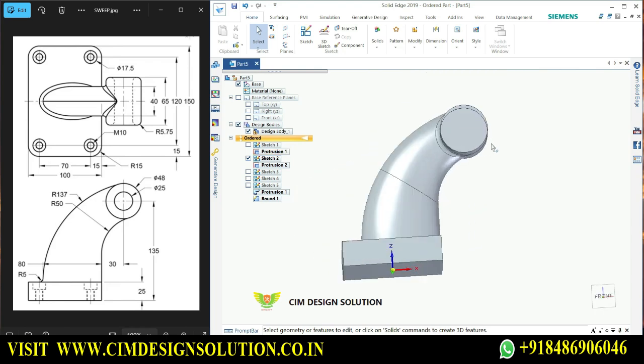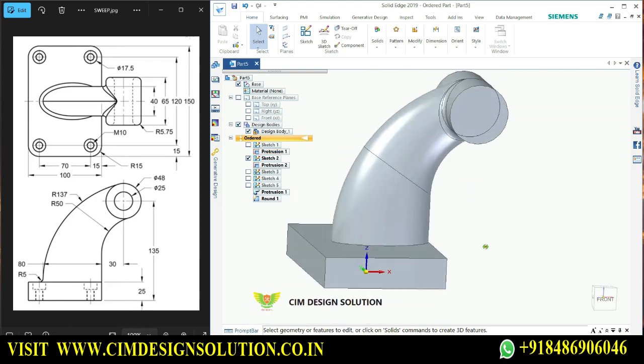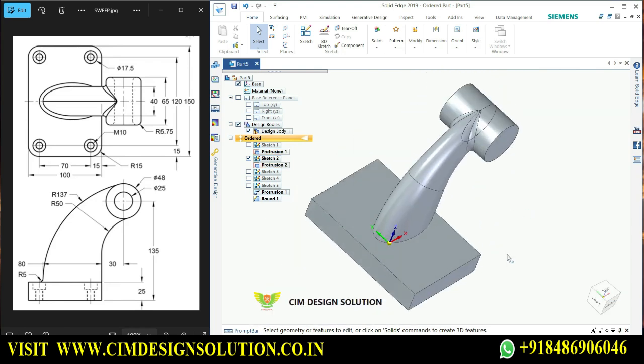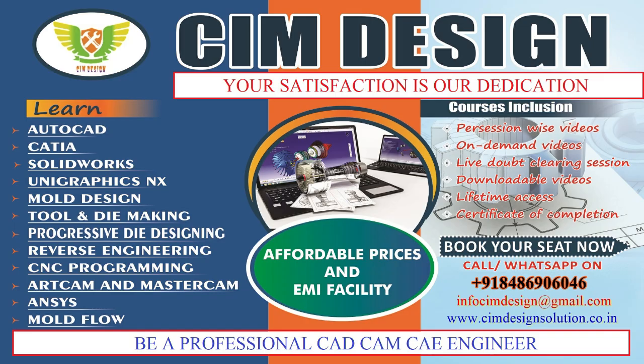Okay, this fillet will be shown later on, and here this material removal and these rounds also will be seen later on. I just want to show you the next part.